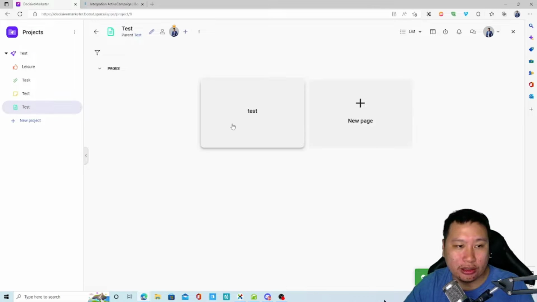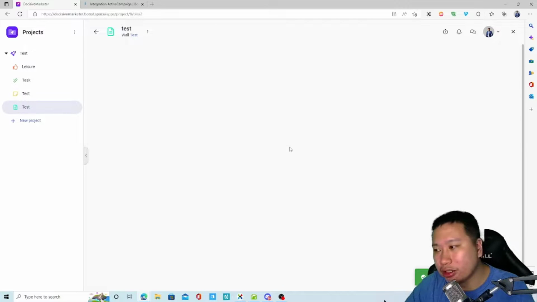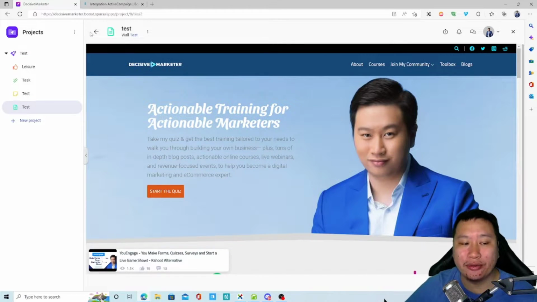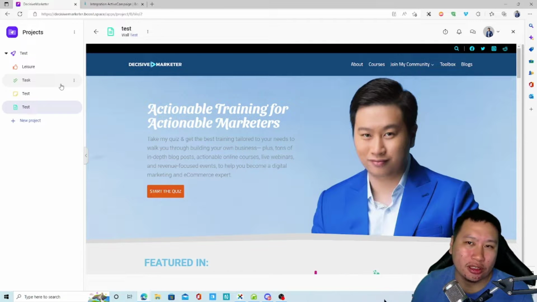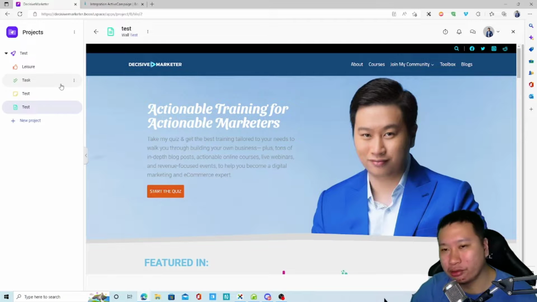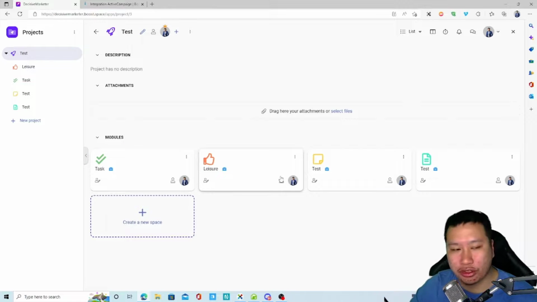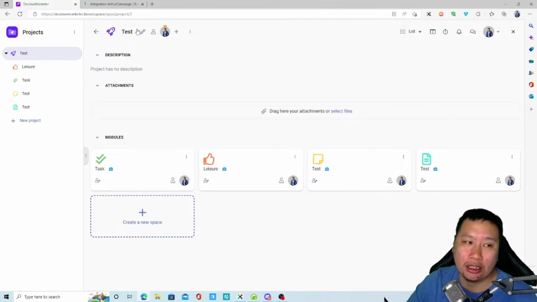So you can see my site loading right here. You can put important links in here that are related to the project, maybe certain references, whatever it is, so that you don't have to leave Boost.space. You don't have to open up your browser and navigate things like that, and you can just switch everything within the projects in here.